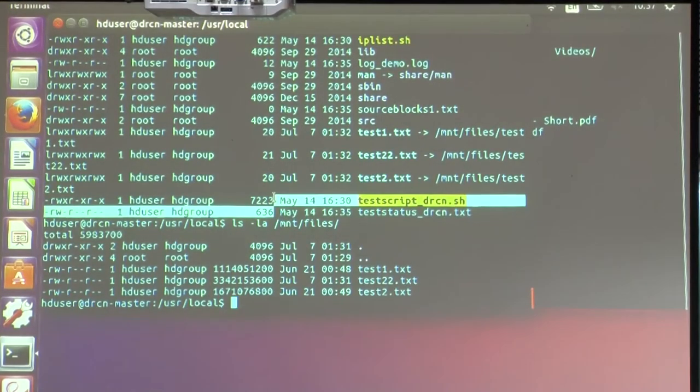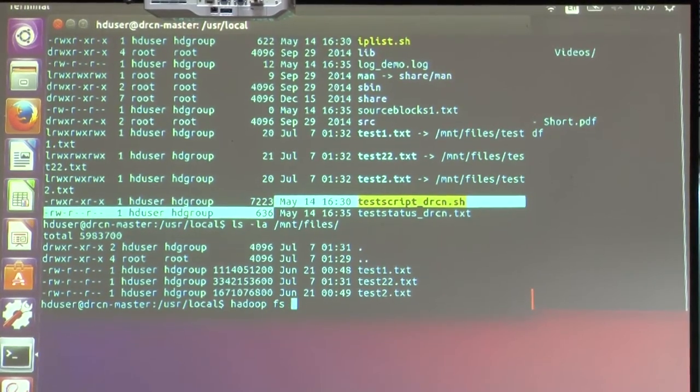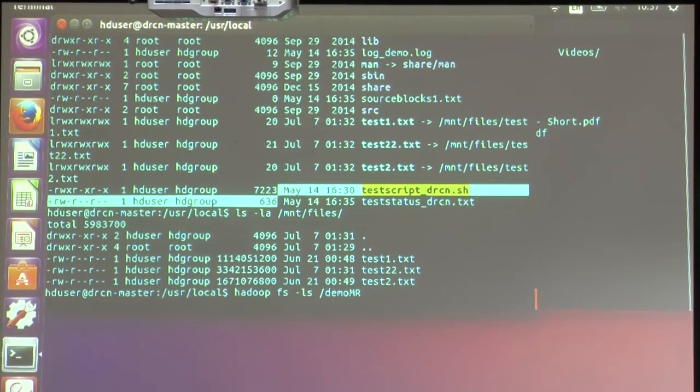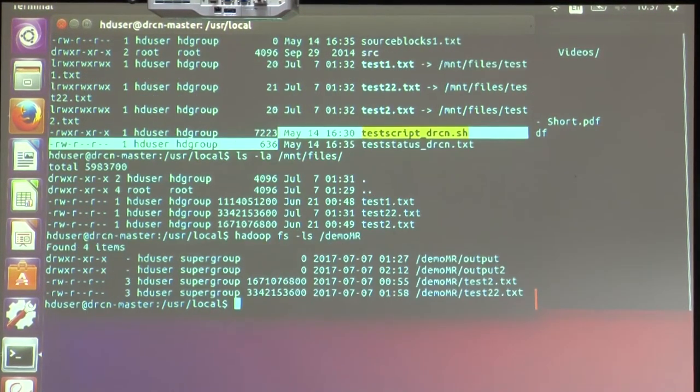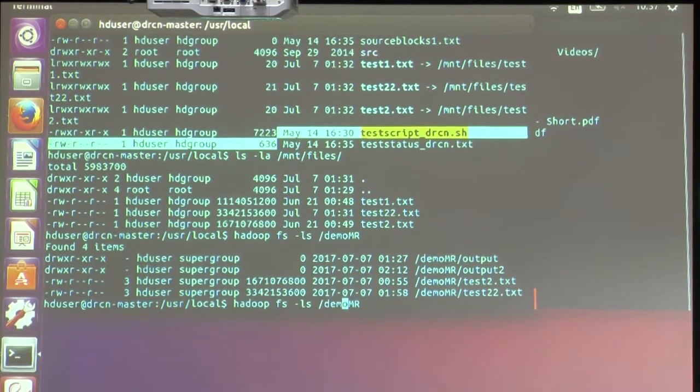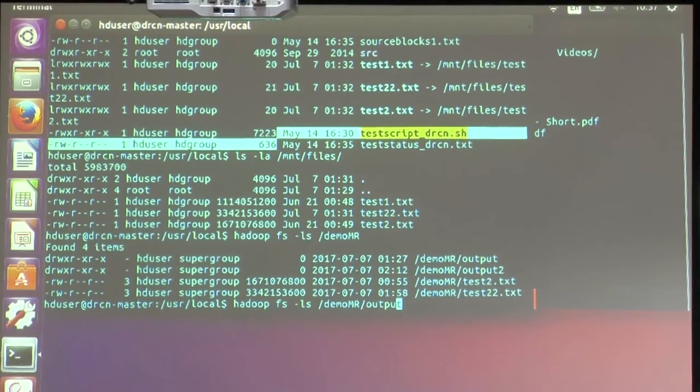I mean, we can kind of interrogate that. And I put them in a directory called demo map reduce. So they're there. Well, I'm just going to remove the outputs that I had run before.